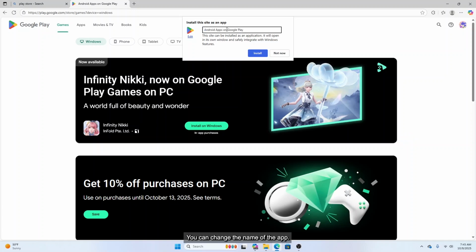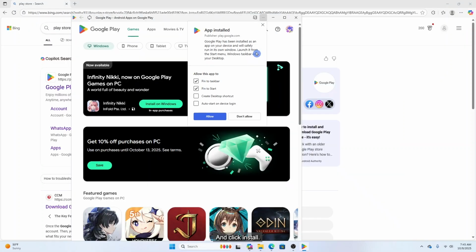You can change the name of the app. I'll change it to Play Store and click Install. You can bring the app to the taskbar, to the Start menu, and also create desktop shortcut. I would like to create desktop shortcut. I will check that and hit Allow.